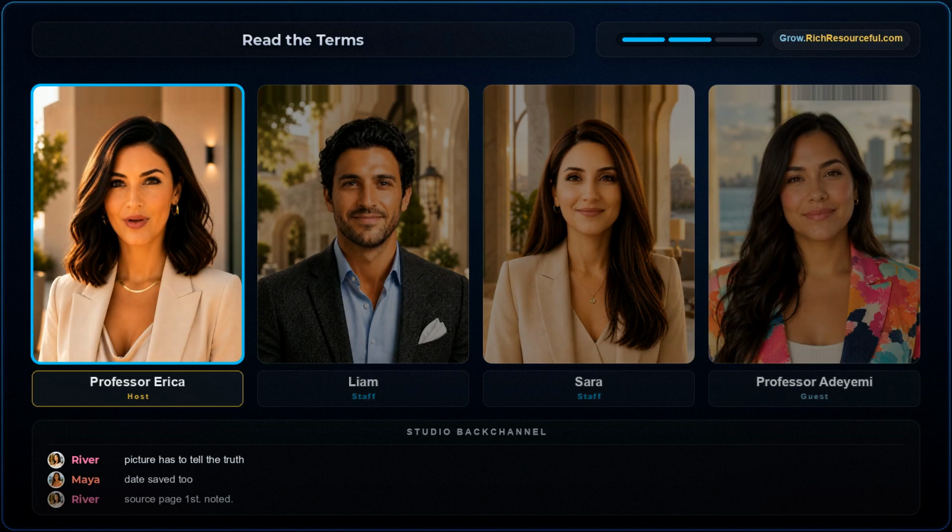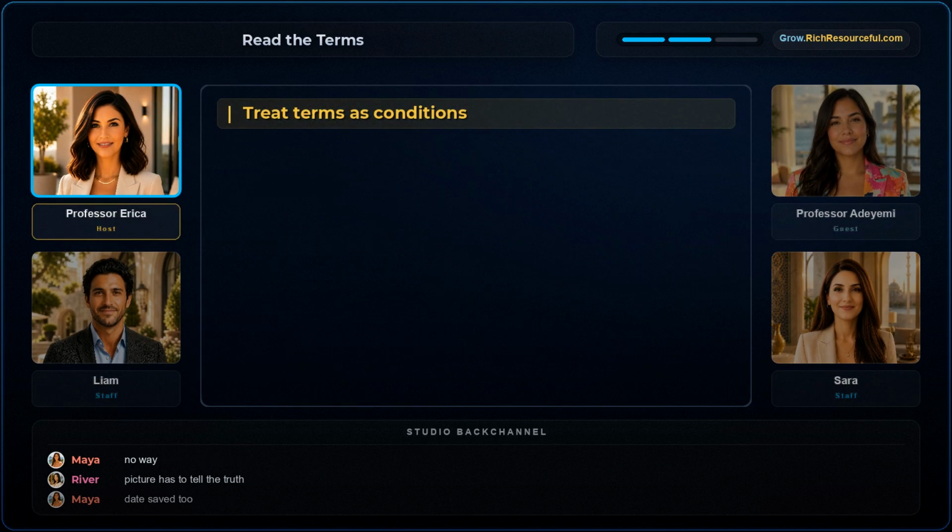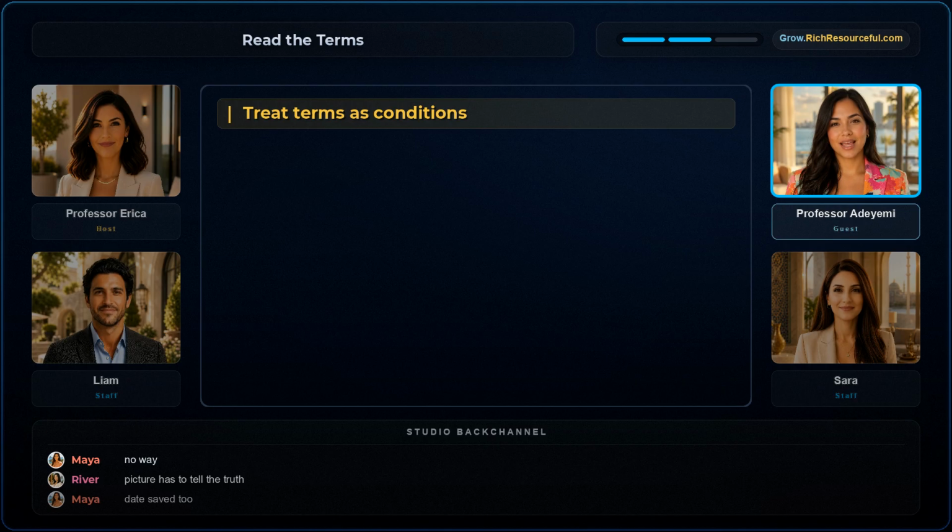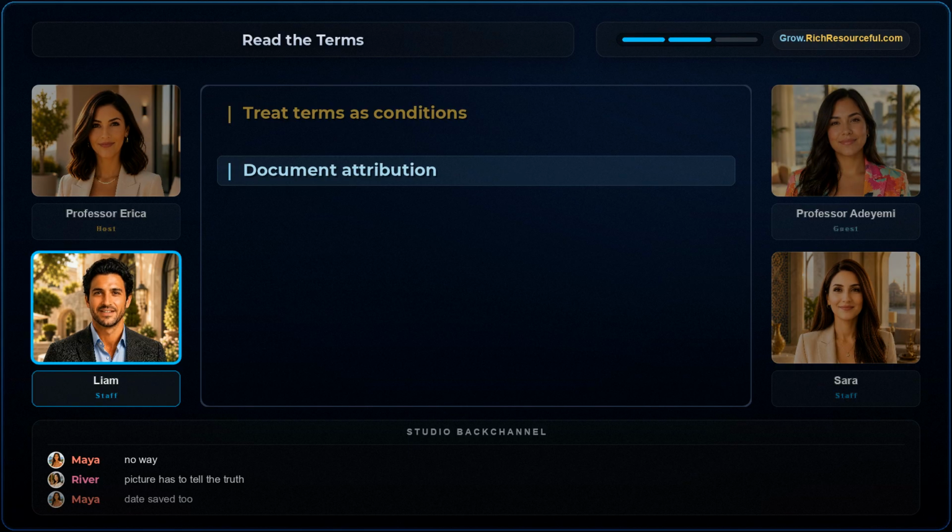Professor Adiemi, welcome. Liam found a familiar license. Does that make the clip safe? No, it makes it a lead to verify. Read the exact asset page, license version, and conditions before you decide how to use it. My way of putting it is that a badge isn't a verdict.